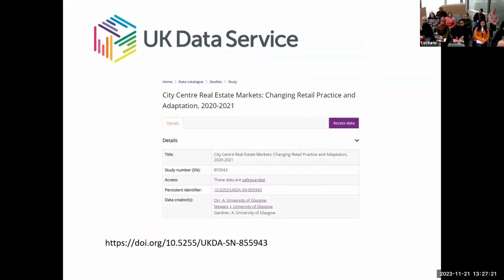Just to give you a sense of what data looks like in a different repository, this is the UK Data Service's repository. They have very similar information. The main thing that's different is that they have a different DOI string for their data.